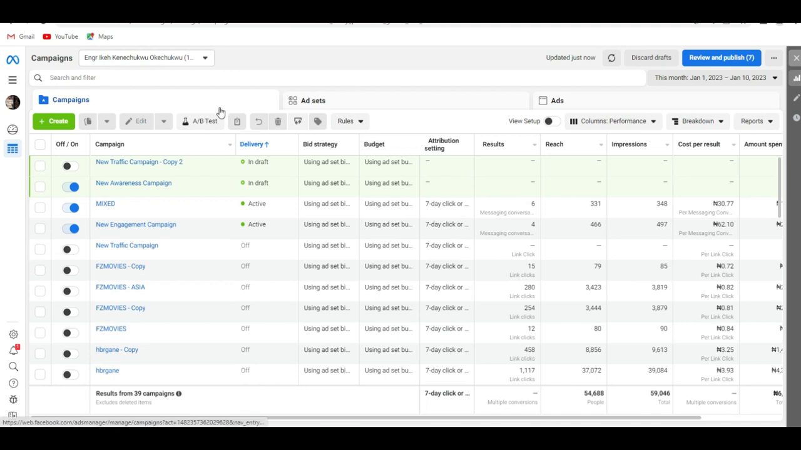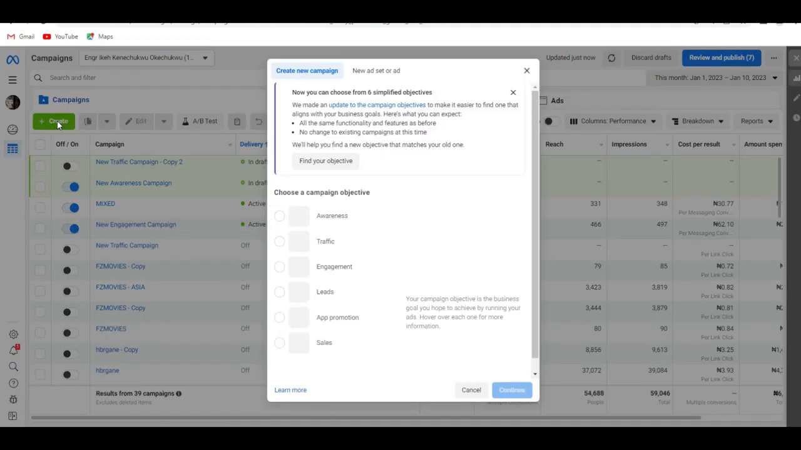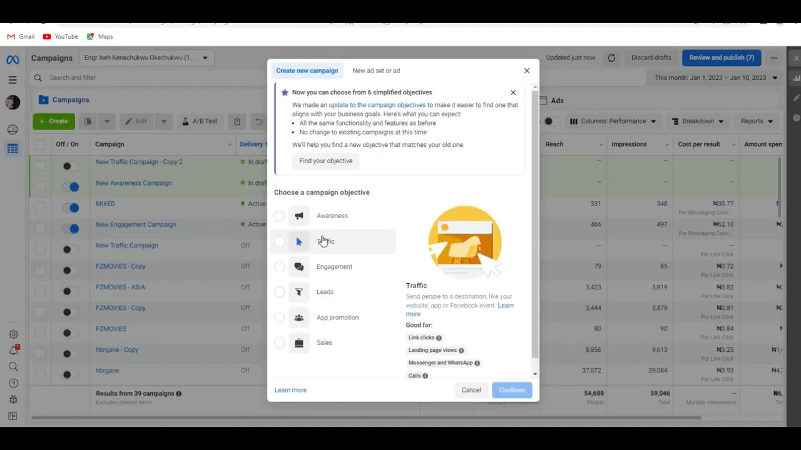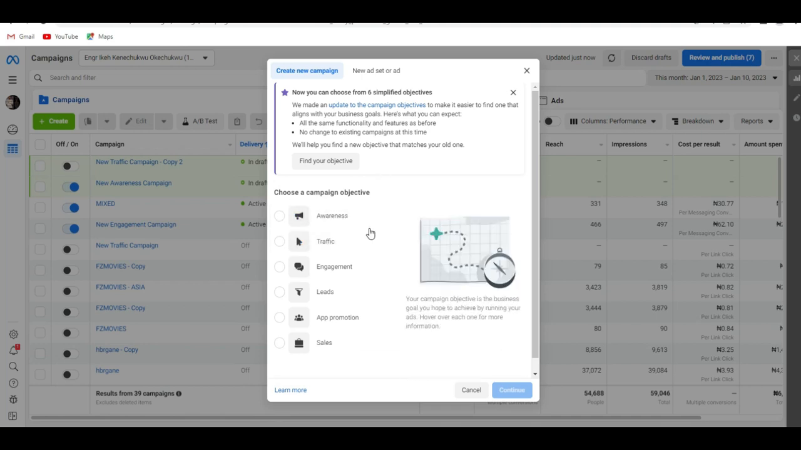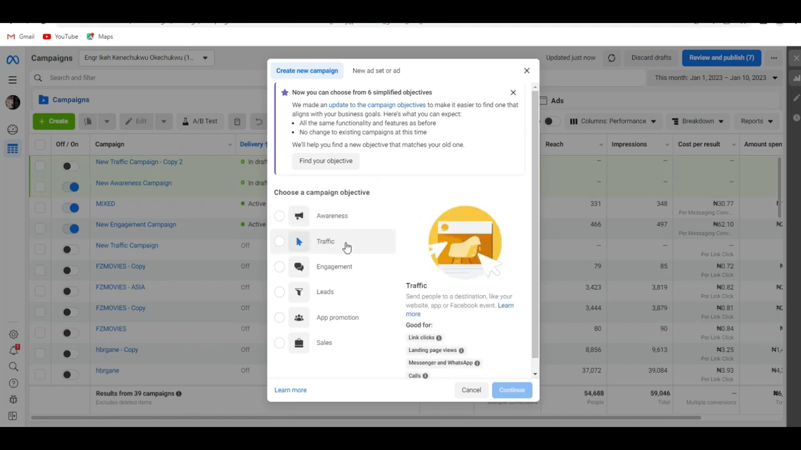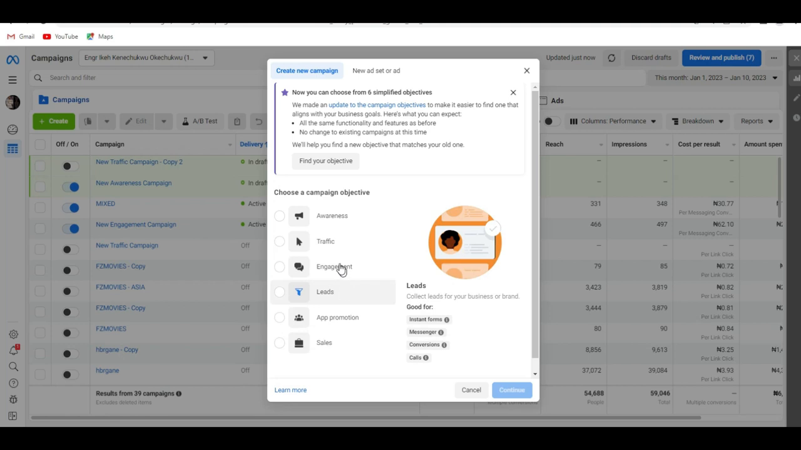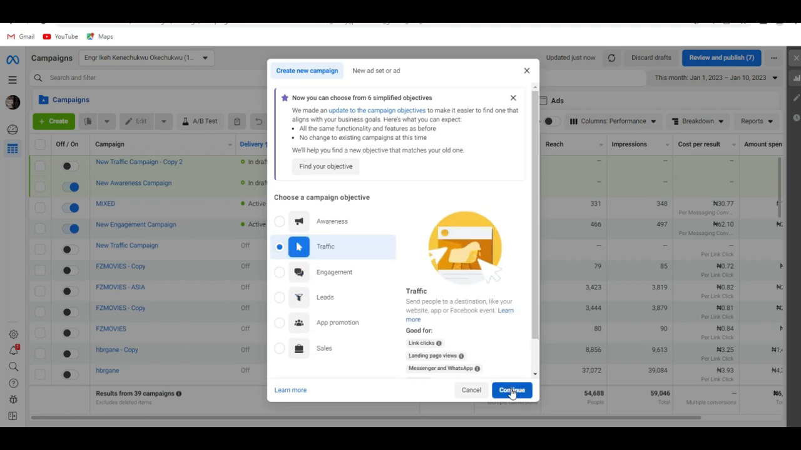Okay, so now the next thing you want to do is to click on this create button. If you click on the create button, this is quite simple, but very technical. The objective we're going to be using is traffic. All these ones serve their own purposes, but the one we're going to be using for this video is traffic. So click on traffic and then click on continue.